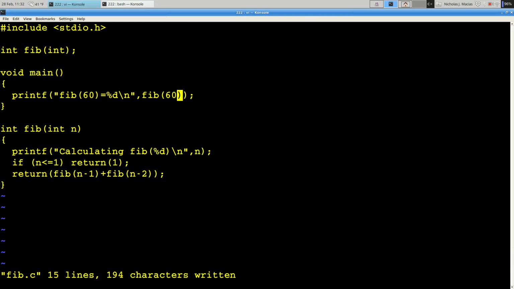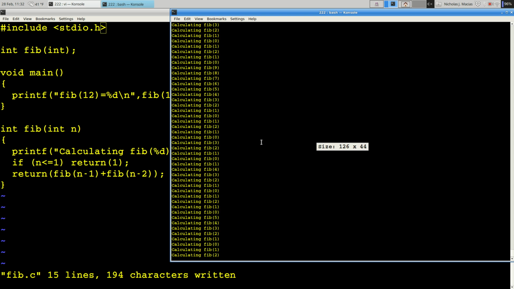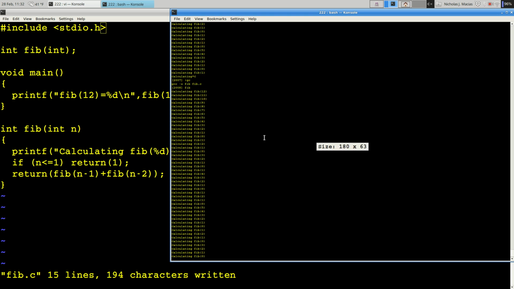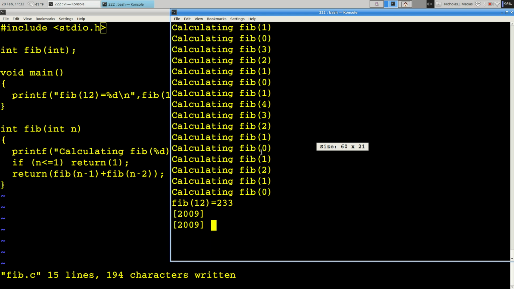So let's pick something reasonable. Let's do fib of 12. Let's run it, and it calculated all these values here. A whole bunch of calls to fib, and that's just with 12. How can we find out how many calls it made? We could print a running sum, like int i equals 0, and every time it goes through, do a plus 1. So we can use a global, set it to 0, and every time we call fib, add 1 to it.